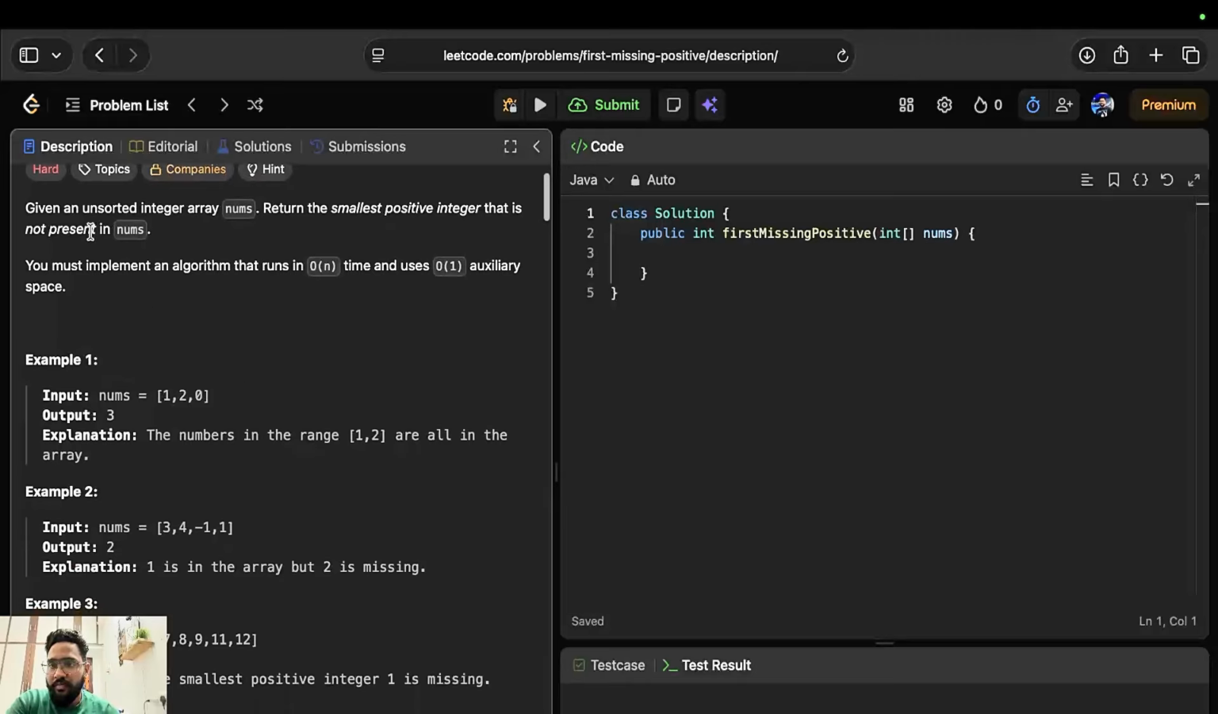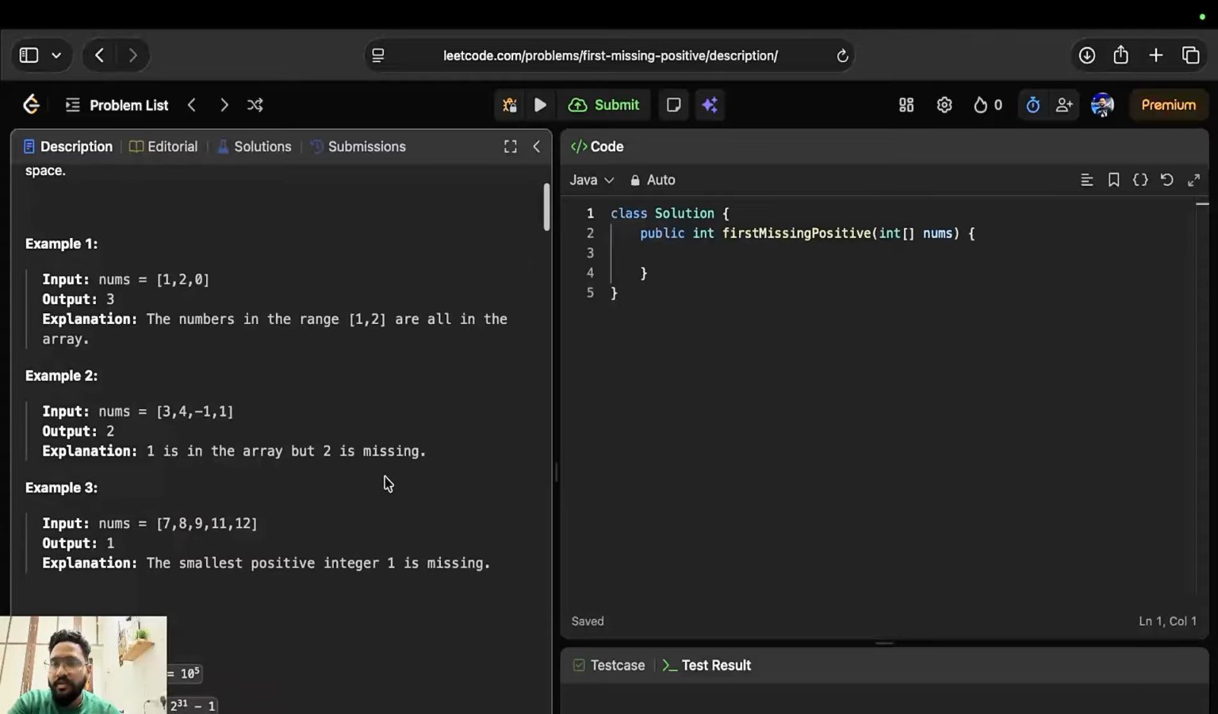So yeah, we are given an unsorted integer array nums. Return the smallest positive integer that is not present in nums. You must implement an algorithm that runs in O(n) time and uses O(1) auxiliary space. Okay, so let's see the examples for better understanding.